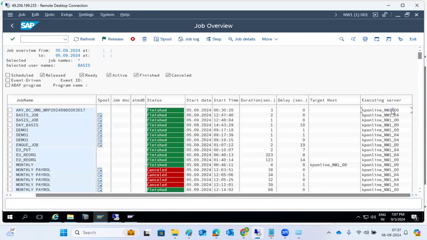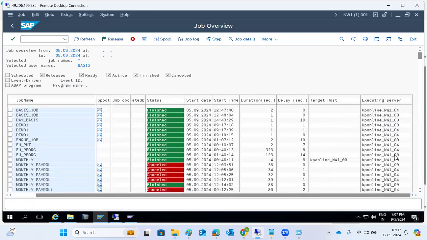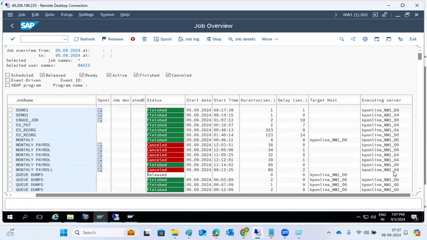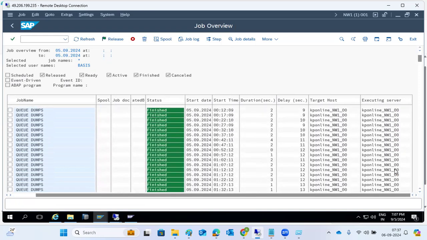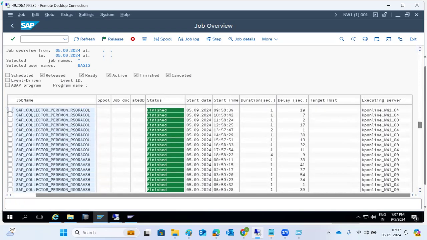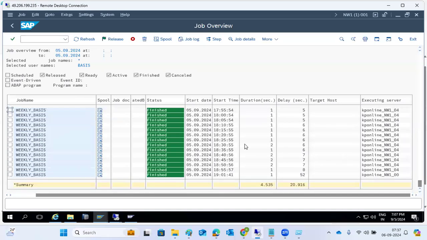So one job is on 00, one job on 04, 0004, 0404. There are multiple here, right? Some jobs are on 00, some jobs are on 04. So there are multiple jobs running here, right? Which means both app servers are taking the load, the job execution load.